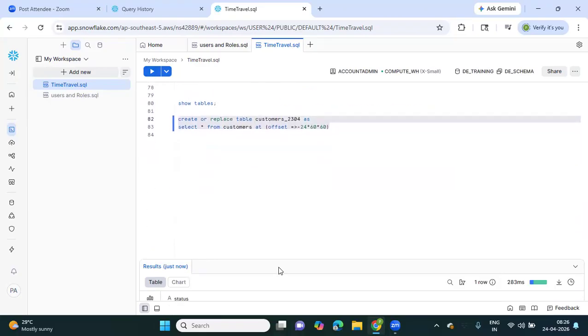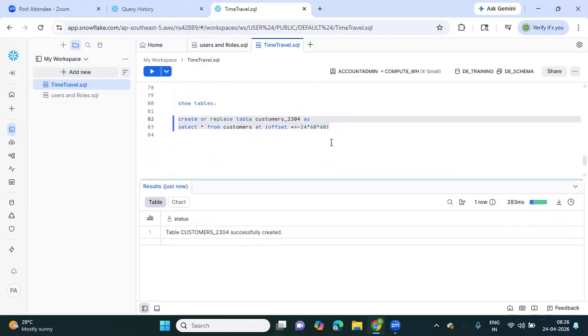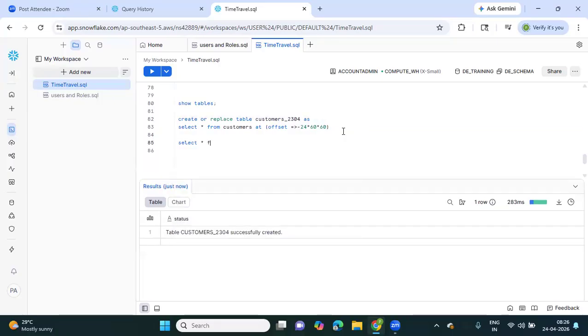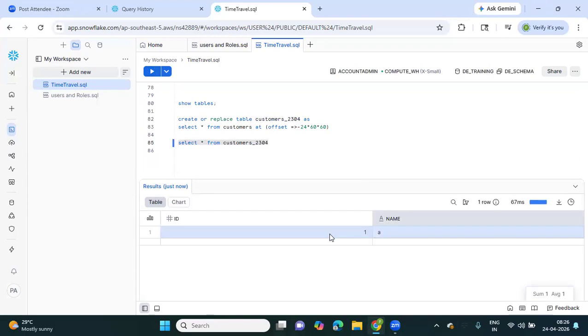Okay, the table is created. Now let's see select star from that table. Okay, 24 hours ago, this was the state of the table. You are able to retrieve it back. So that's one thing. You can either do it with offset or timestamp, whatever you need.